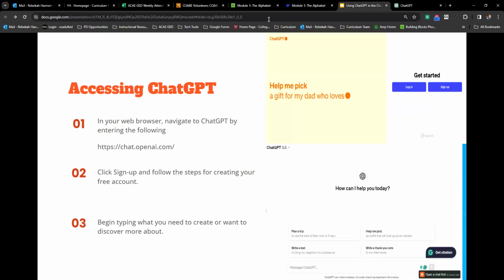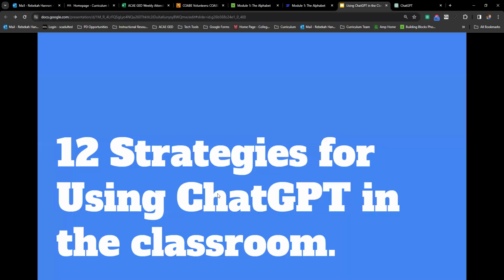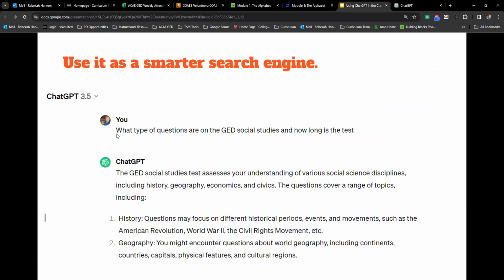Now let's go back and see how ChatGPT is utilized in the classroom. "12 strategies for using ChatGPT in the classroom." So the first way I want to talk about is simply using it as a smarter search engine. What I just typed in, whose birthday is on March 14th, I could have done a Google search, no doubt. And I would have got 20 different websites on page 1 of my Google sheet there. And I would have clicked through and found different things. And that's all great.